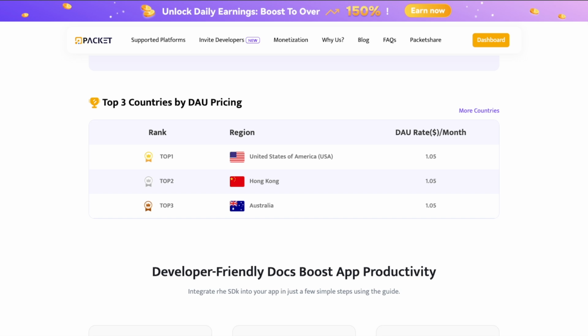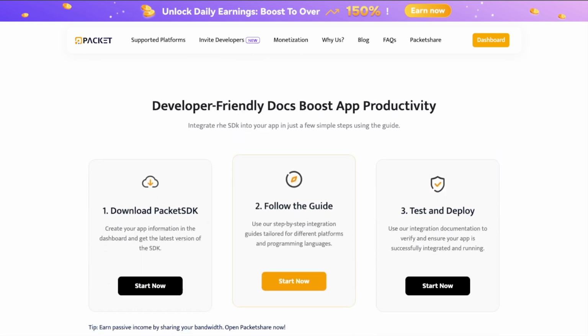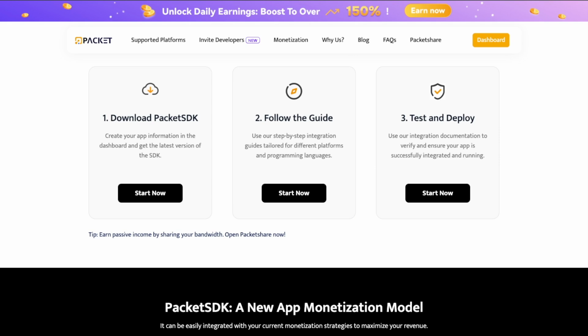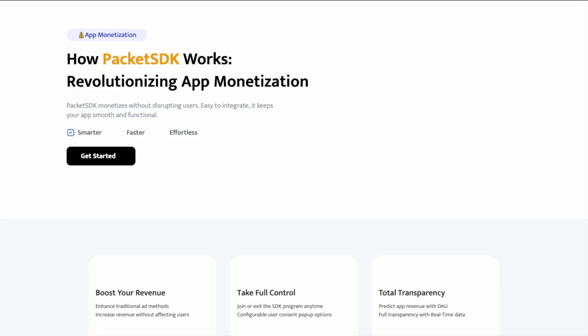Now PacketSDK is very easy to integrate. You just have to follow a few steps. You need to download the PacketSDK, then you need to follow the implementation guide, you test it and deploy it, and that's what you have to do. Now let's understand how the PacketSDK monetization model works.